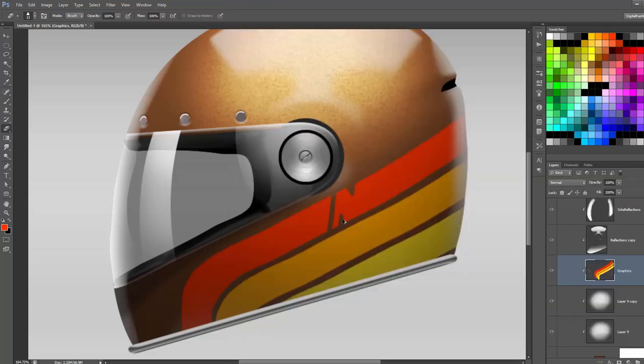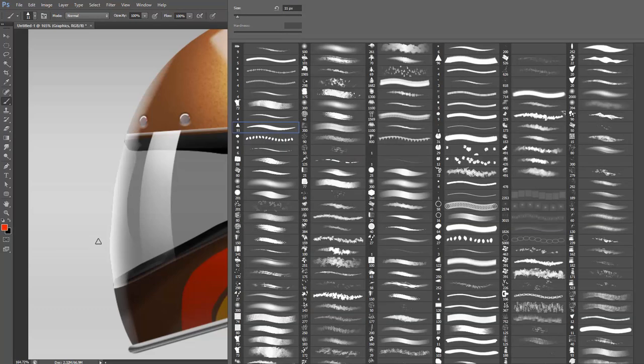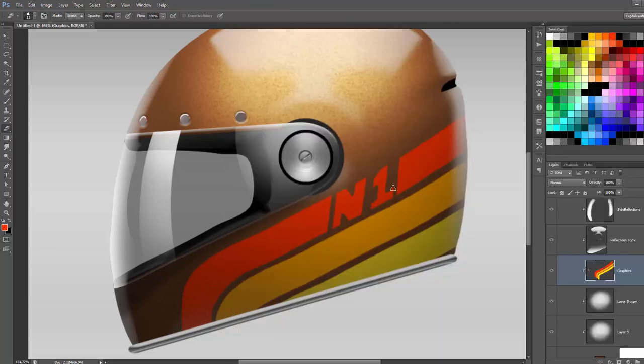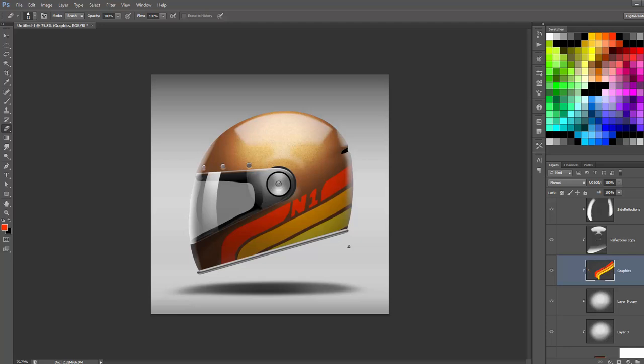And this is just playing around with some funky graphics on the side. I'm pretty sure you've seen something like this on really old retro bikes, the tricolor adjacent color designs.